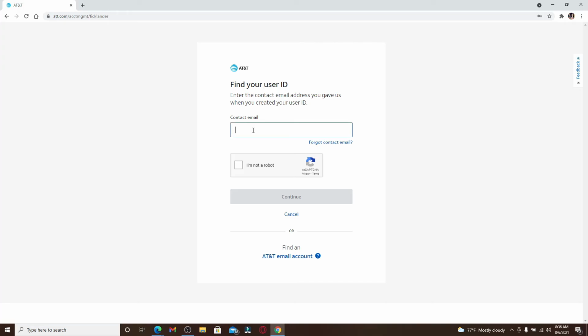And on the next page, you'll need to type in the email address that you used during the sign-up process for Directv. Once you type in your email, click on the I'm not a robot box one more time and click Continue. Now, Directv will send you a reset instruction for your password to the email address that you chose.